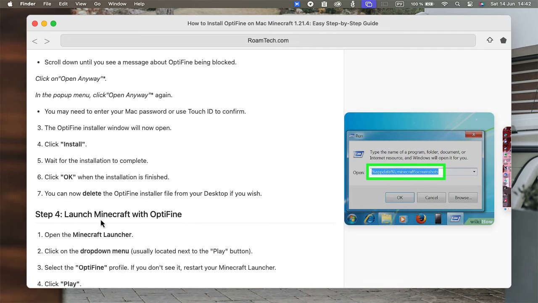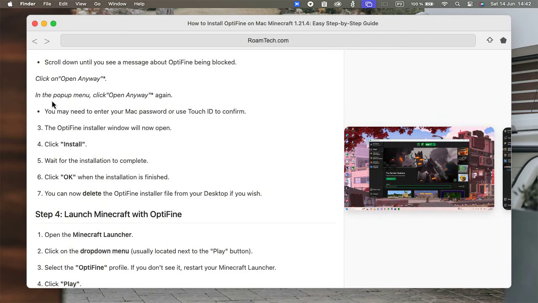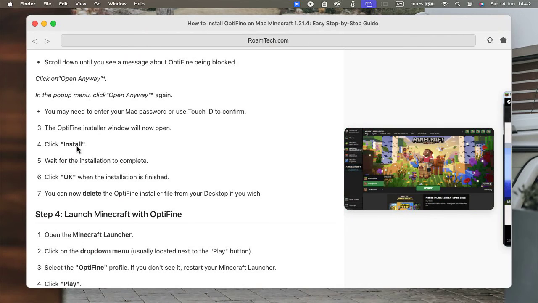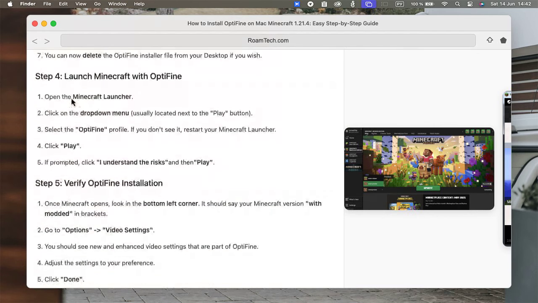When the OptiFine installer opens, it will look like this. All you need to do now is simply click on Install. This will take a few seconds to install OptiFine. Once it's completed, click on OK. Now you can go ahead and delete the OptiFine installer if you wish to do so.